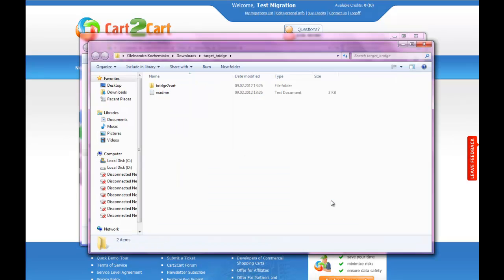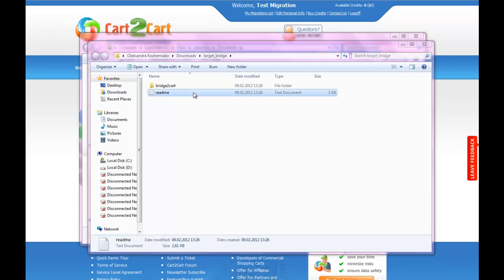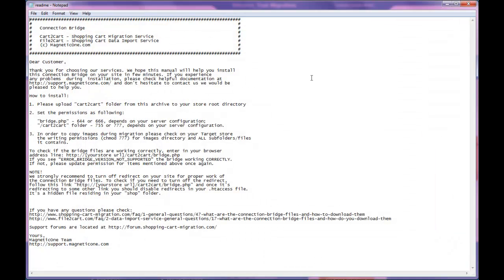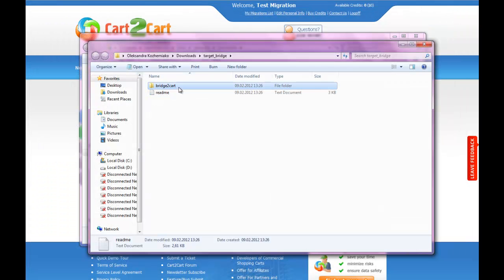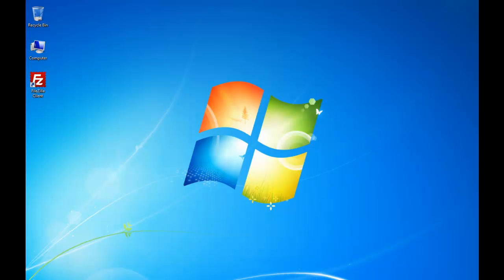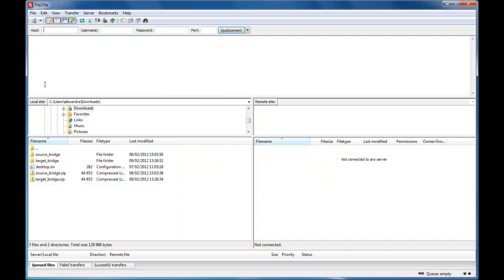So as far as you can see, there's again a README file that will help you get through the installation process on your own and a bridge to cart folder. Remember this route again, since we'd need to get back there in just a few moments. At this point, you'd need to connect to your target shopping cart via FTP. Again, you can do that within any type of FTP client software. I will use the same FileZilla to show you how it works.